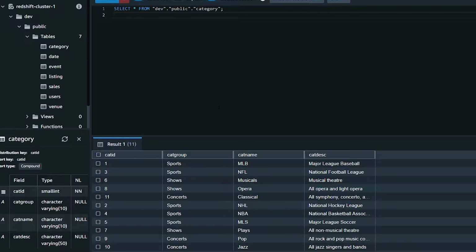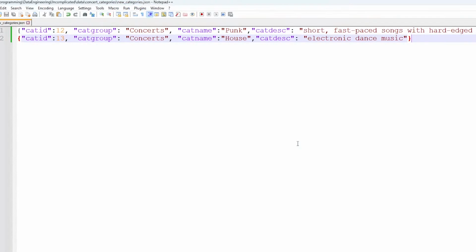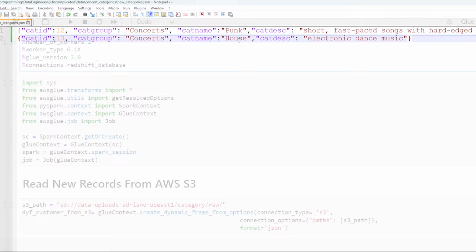So I have new records that were sent to me in S3 that contain the new records that we want to update. If we take a look at the data, you can see that we have punk and house music that we want to add. So the new data has been already dropped in S3 and it contains this JSON file here. So let's head over to our Jupyter notebook to write the code to implement the logic.